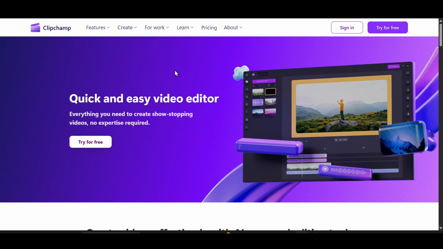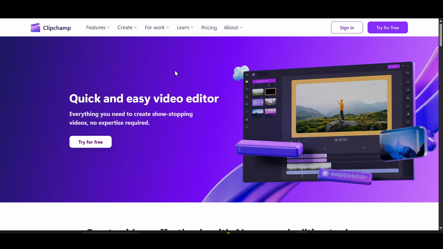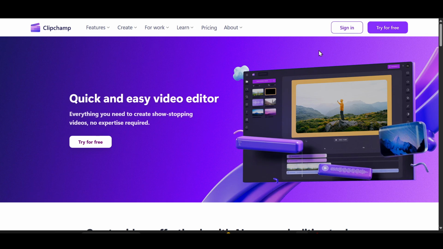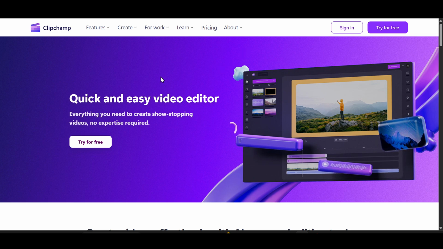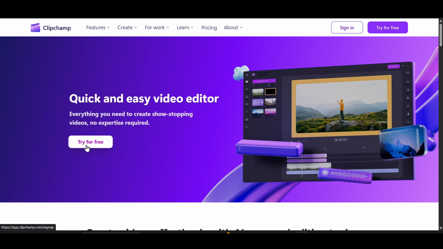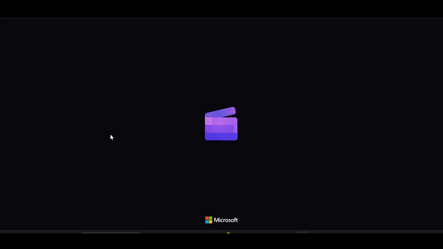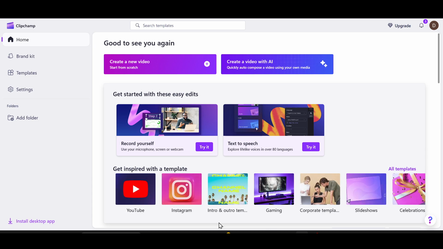So if you are new to Clipchamp and you want to sign in with your email and password, you can simply click on sign in and then sign in with your email and password. But if you want to directly start Clipchamp for free, simply click on try for free. And after clicking, you will be welcomed to the home page of Clipchamp.